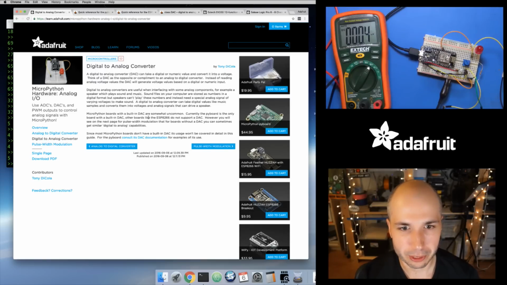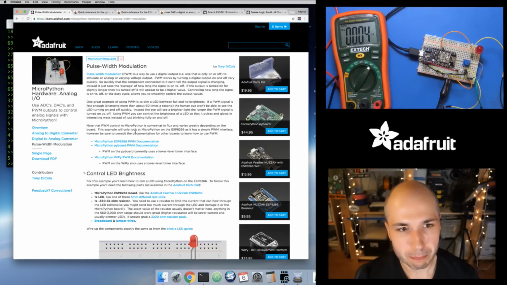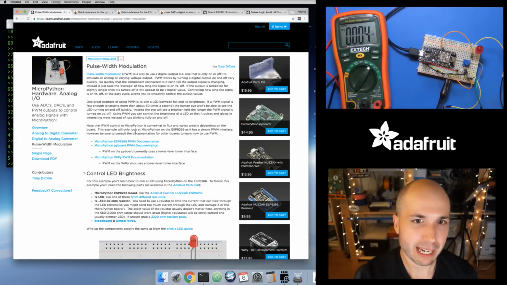Maybe you want to control the intensity of something that's voltage controlled. Another thing you can do, though, is something called pulse width modulation, or PWM. This is kind of interesting. It's a way you can generate voltage values, but you're not going to generate them directly out of the pin. You have to do a little bit of filtering to it.